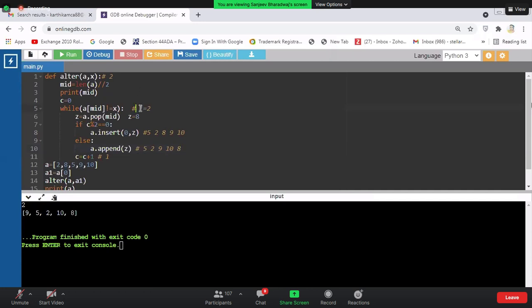What is my mid value now? Again, in 2 position, what do I have? 9. So 9 is not equal to 2. Condition true or false? So it is coming again back. What value will be popped out now? 9. What is my C value now? 2. 2 modulus 2, my answer is 0. So it goes and inserts the value at the front, right? So 9, 5, and 8. Correct? So here the value will become 3.